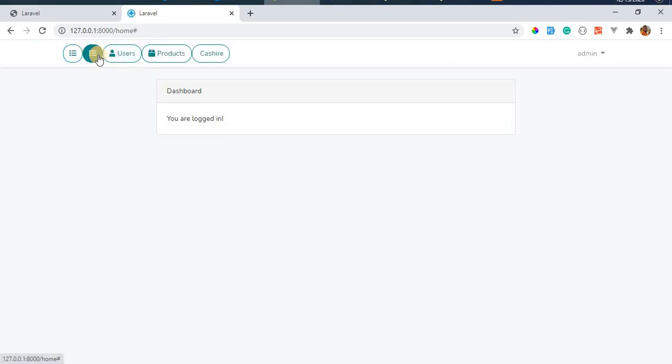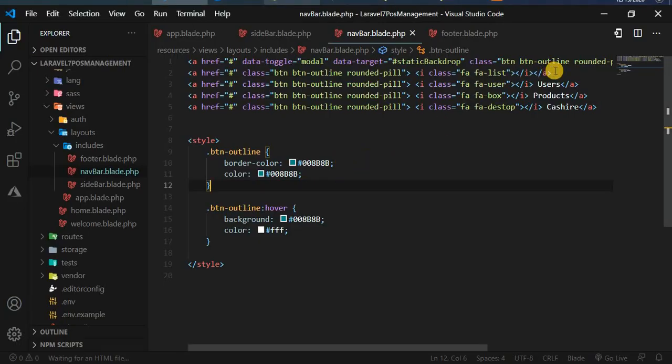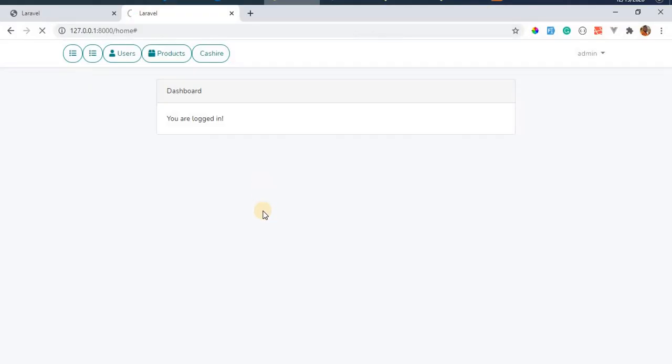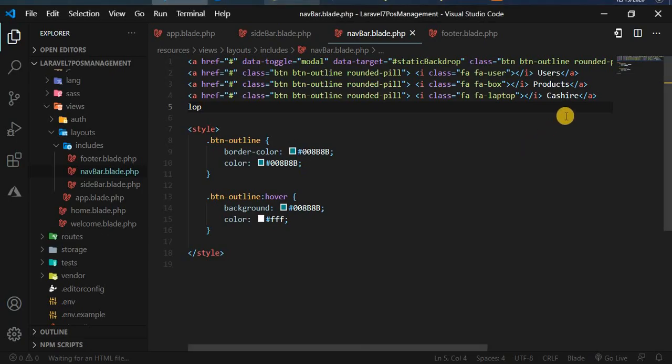We have this. We have the user and we have the product. Oops, I forgot to add something. We get user and the cashier. Let's make it laptop. I don't know whether laptop exists. Hopefully it will bring an icon. Okay, we have it. So now, what's the next one here?